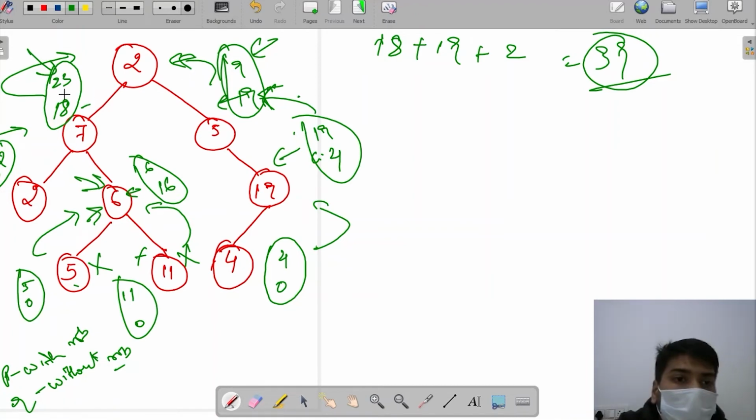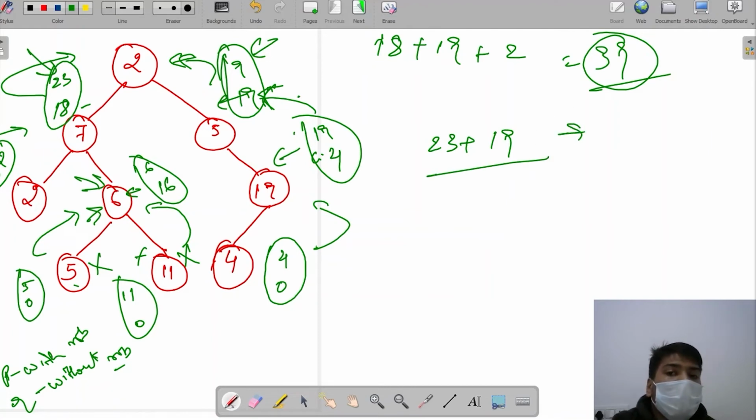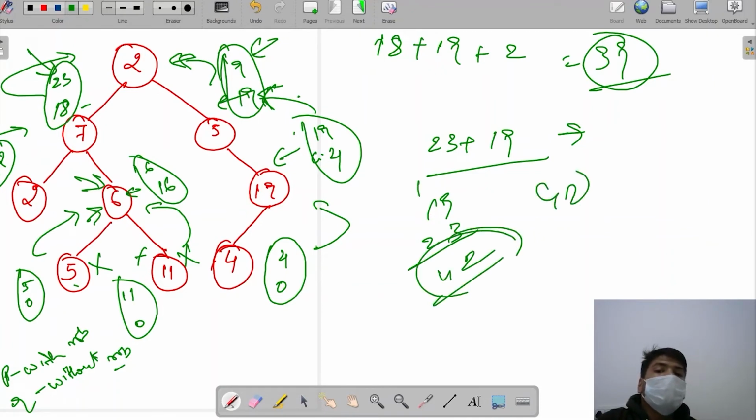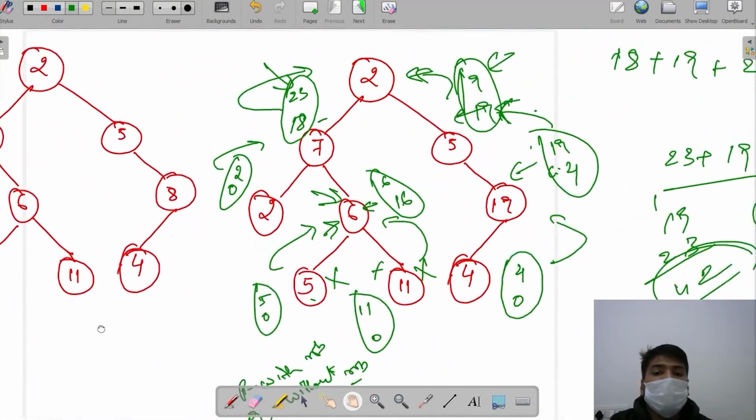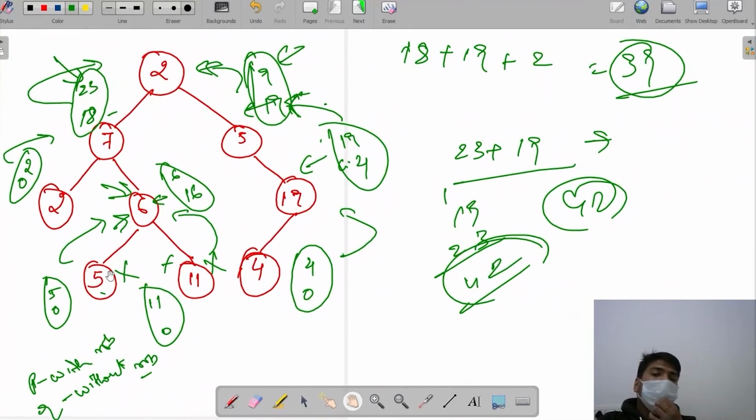Okay, so my maximum from the left is 23, my maximum from the right is 19. So my robbery amount that I can generate is 19 plus 23, and that is 42. Okay, 42 was the amount that we calculated earlier. So in this way, you are going to get the maximum amount.